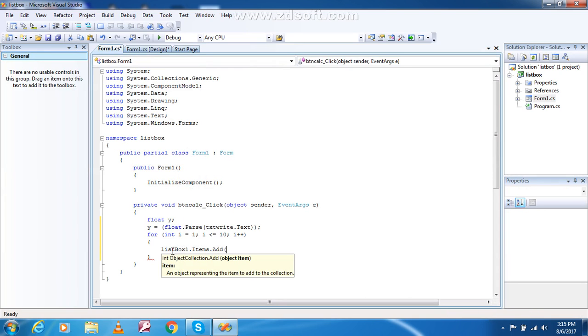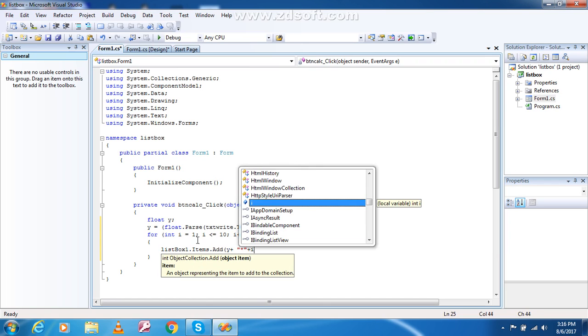Now you know, guys, that the multiplication table is written in this manner: 3 into 1 is equal to 3, 3 into 2 is equal to 6. The first value 3 remains the same, the second value gets incremented by 1, 2, 3, 4, 5. So what we will write here is y, and then we concatenate y plus star plus I. Okay, I am explaining it to you, guys.